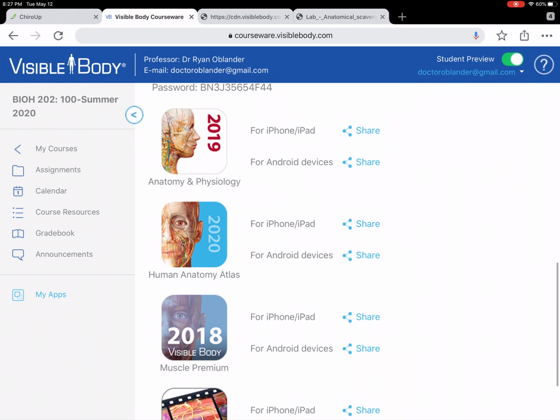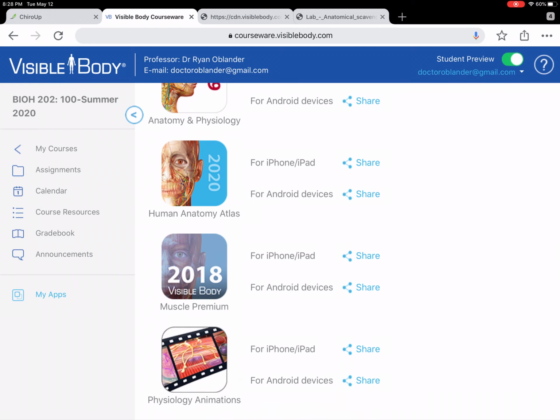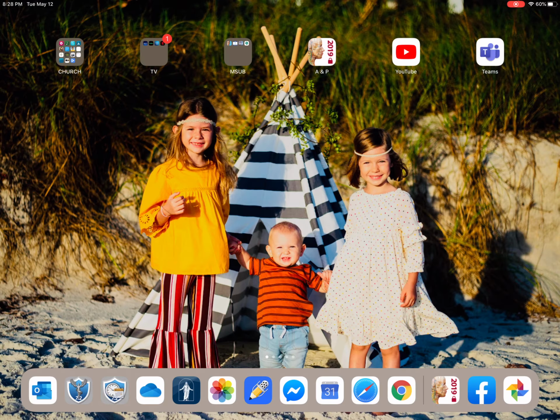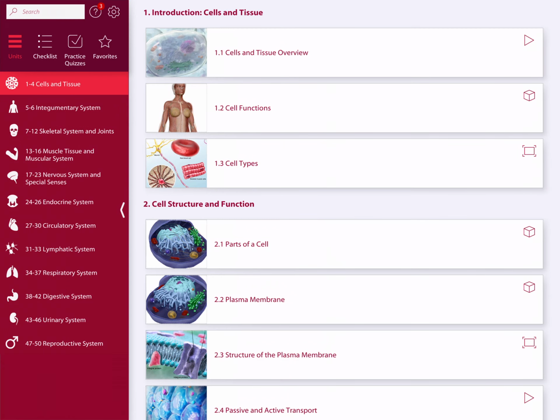Now this very top one, the anatomy and physiology, that's the moneymaker. That is basically all of this courseware wrapped into a neat little bundle. These other 3, I would say, are supplemental. They're fantastic references. They're going to give you a way to learn things in a 3-dimensional way that is just unbelievable. So speaking of those apps, here is the first one.